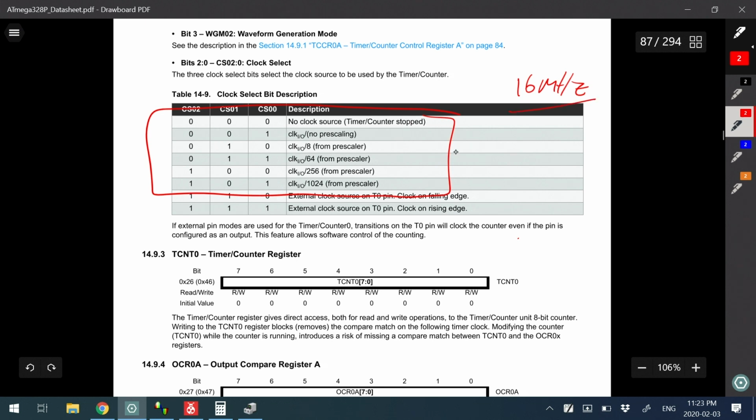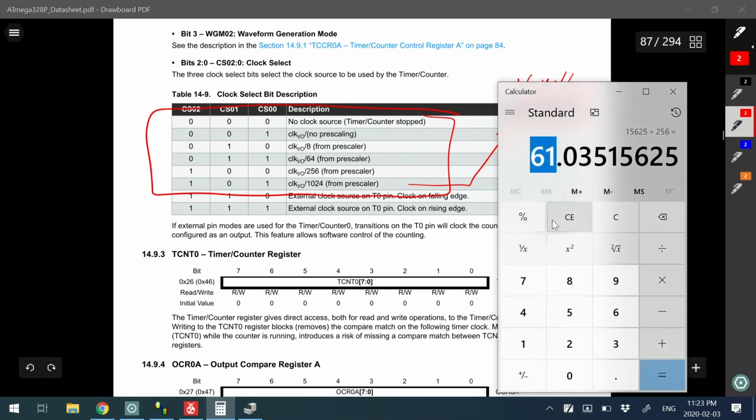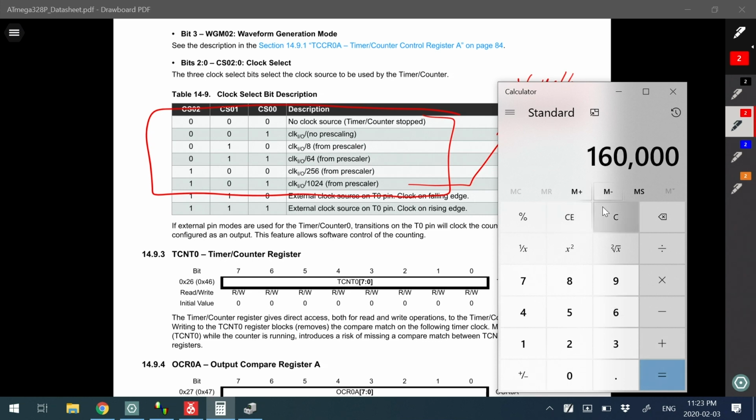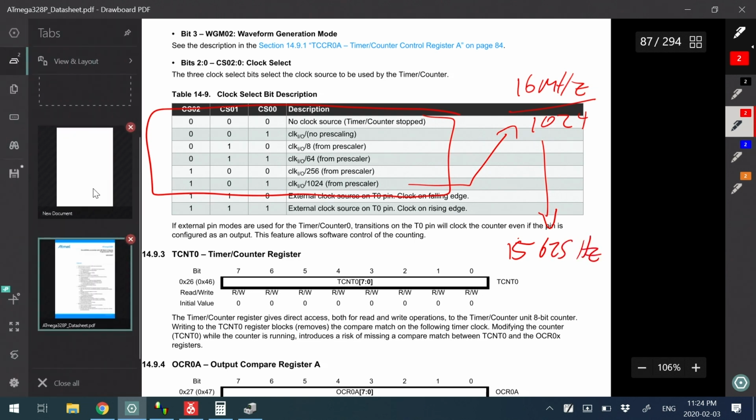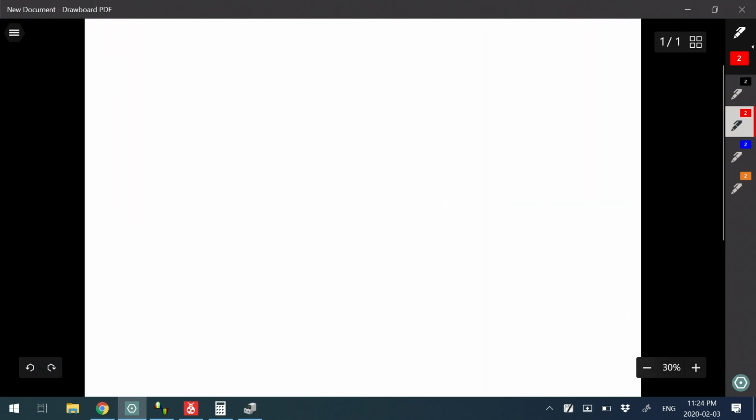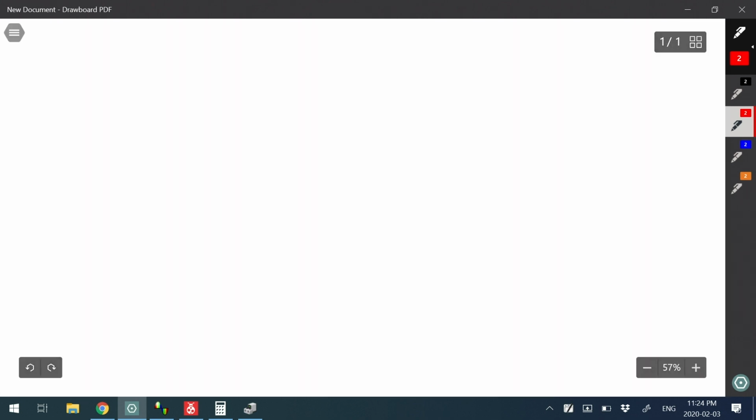This is then divided by, for example, if I use the slowest, 1024. So this gives us a clock that is now only 15,625 hertz. But if we go for a little detour here, what this clock is doing is we have a 15,625 hertz clock.